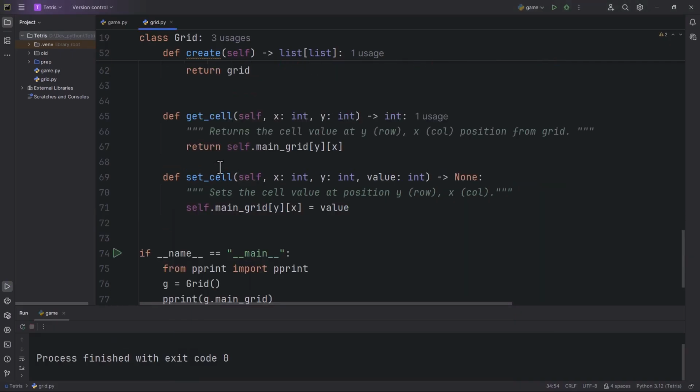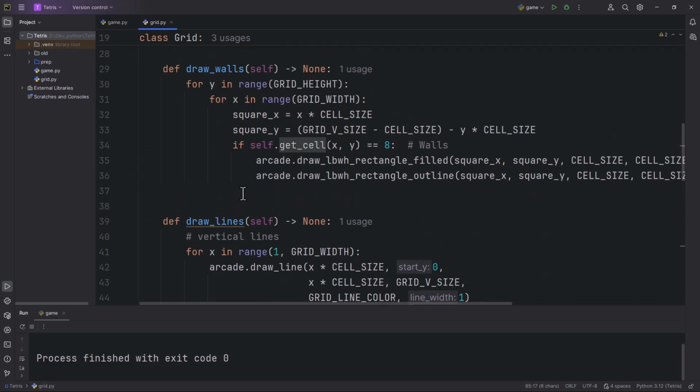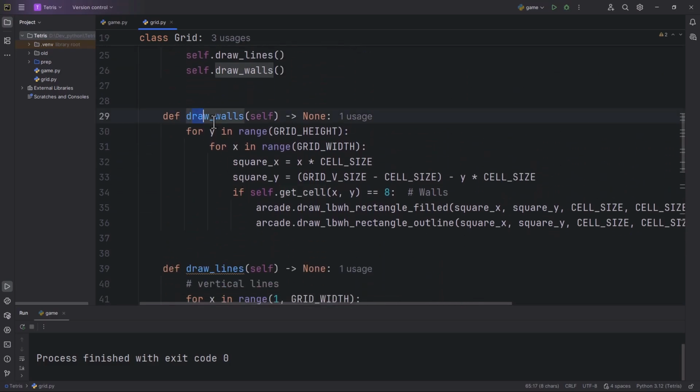So from now on we are going to use these two methods, the getCell and the setCell, to actually set the values of cells and also get the values from the cells. And here, if I scroll up in the draw walls, we already use the getCell. So if the cell value at xy position on the grid equals 8, we are drawing the walls. And later we are also going to use this cell.getCell method to draw the active tetrominoes and also the inactive tetrominoes, or the settled tetrominoes or letters.